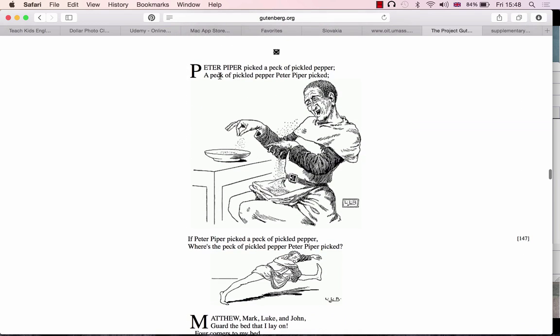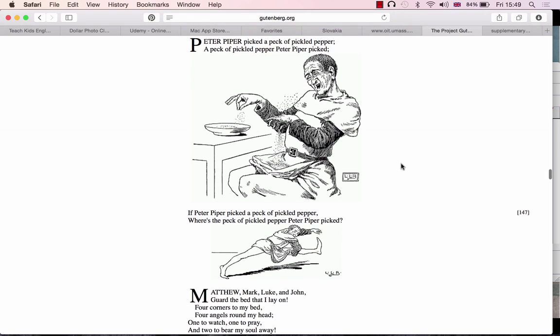Aha, here's another one that I remember. Peter Piper picked a peck of pickled pepper. A peck of pickled pepper Peter Piper picked.